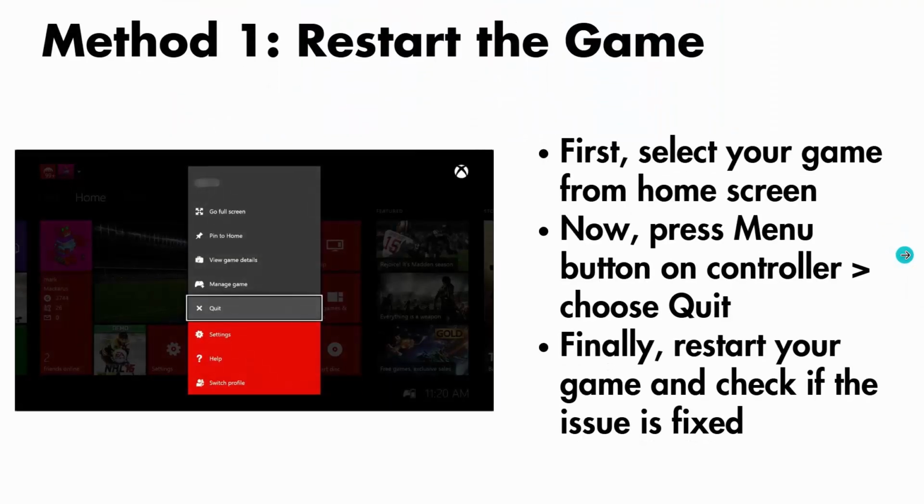The very first method is to restart the game. For that, select your game from home screen first. After that, press menu button on controller, then select quit. Finally, restart your game and then check if the issue is fixed.